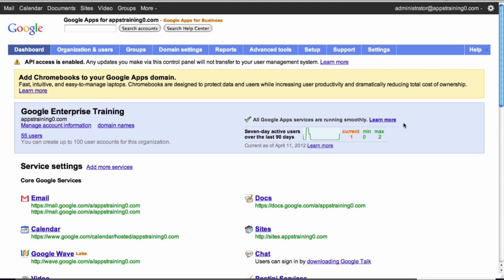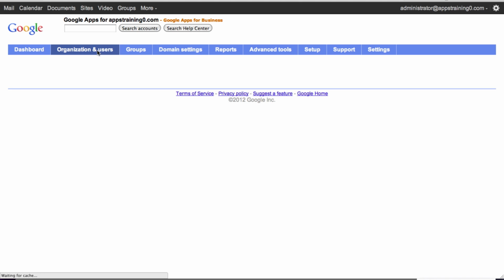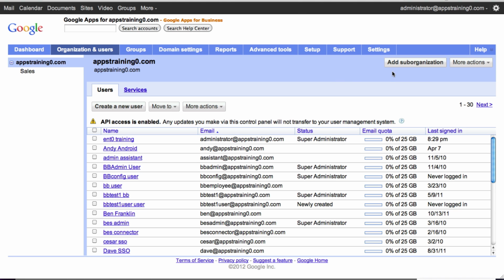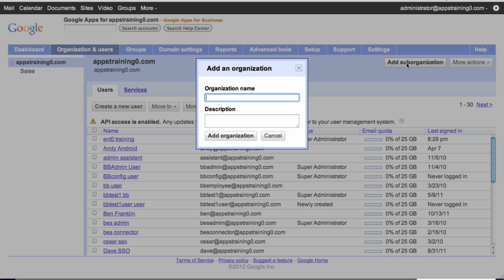I've logged into my Google Apps domain, and we're going to take a look at setting up the mobile device management features in Google Apps in the control panel. First, I'm going to set up an organizational unit because mobile device management policies can be set to an organizational unit. So I'll select Organization and Users, and I'll select Add a Sub-Organization. And this will be called Corporate HQ.